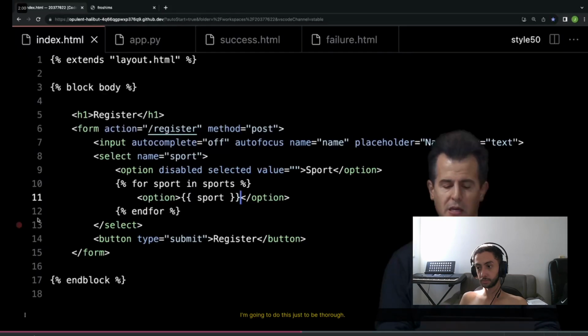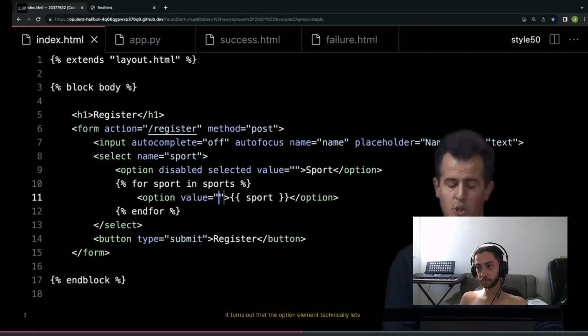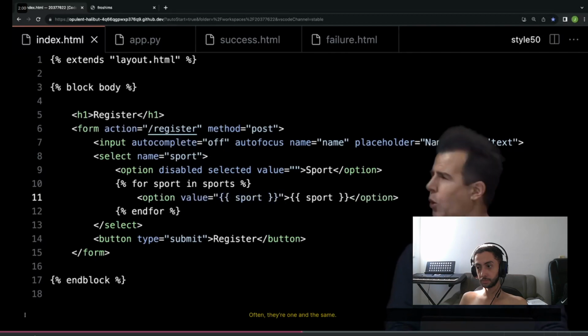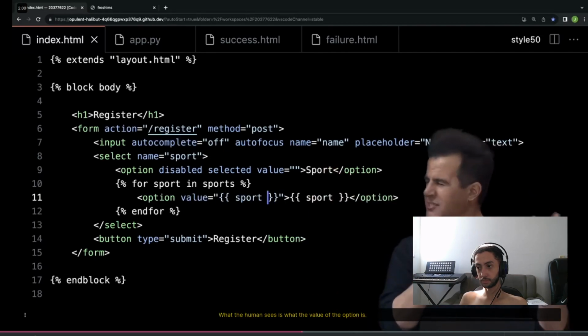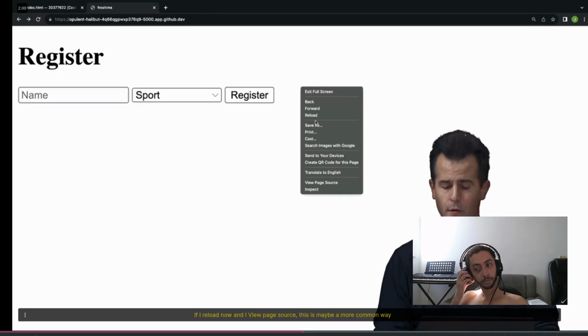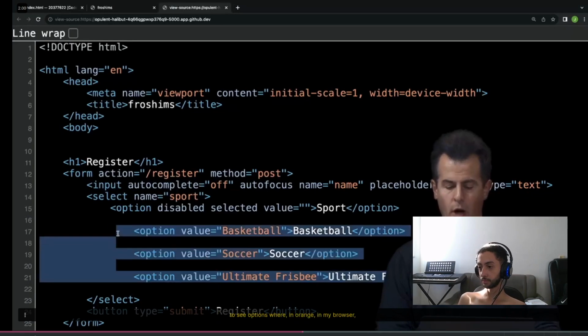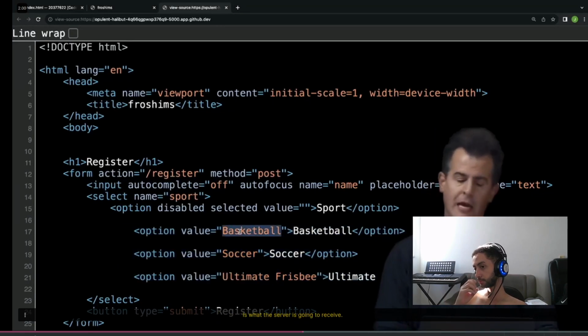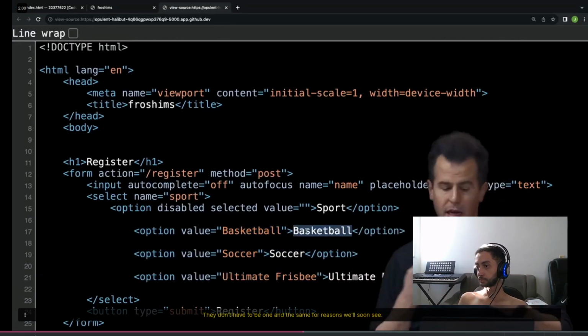And it turns out, I'm not going to do this just to be thorough, it turns out that the option element technically lets you specify a value for that sport. Often they're one and the same. Like what the human sees is what the value of the option is. It's kind of like the href thing in the world of URLs, but this is not going to change the functionality, but it's going to do this. If I reload now and I view page source, this is maybe a more common way to see options where in orange in my browser is what the server is going to receive, in white is what the human's going to see. They don't have to be one and the same for reasons we'll soon see.